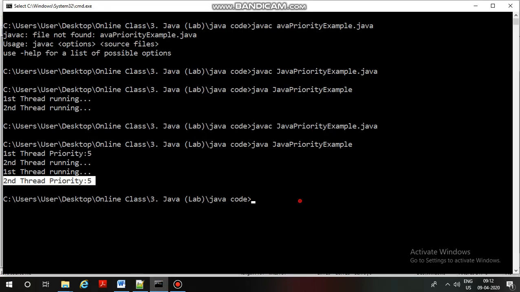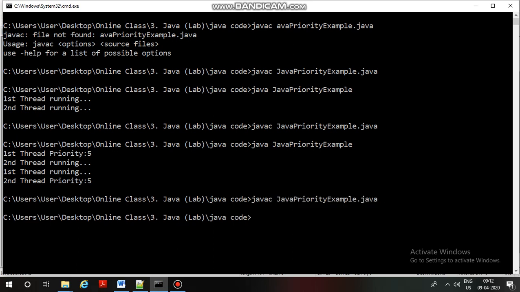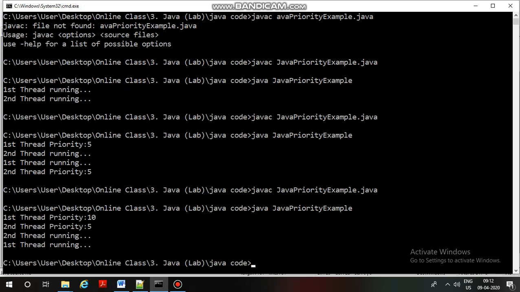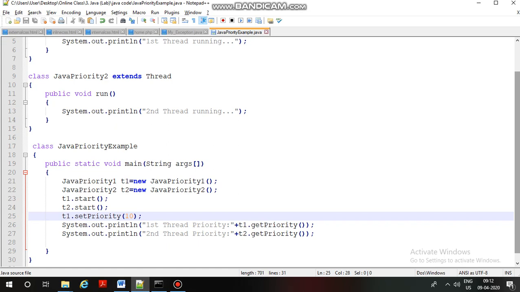Again you need to compile this because you have changed your source code. Compiling perfectly, then try to run this. Now check here, the priority of the first thread becomes 10, the highest priority. Why did it become 10? Because you have manually set the priority of your first thread. So by this priority setting you can have any priority for your thread.